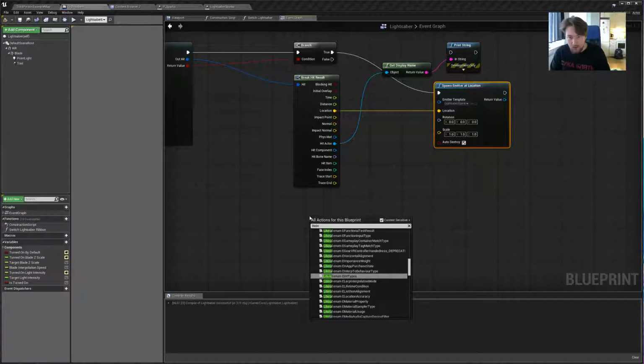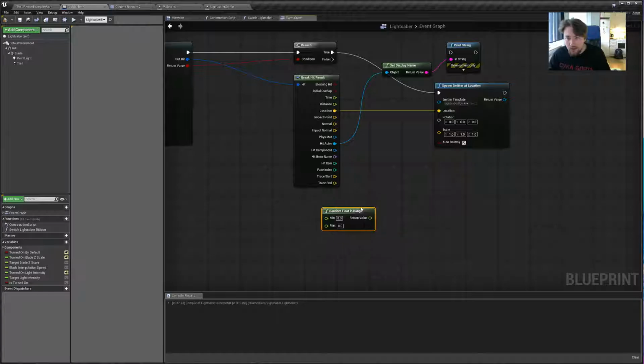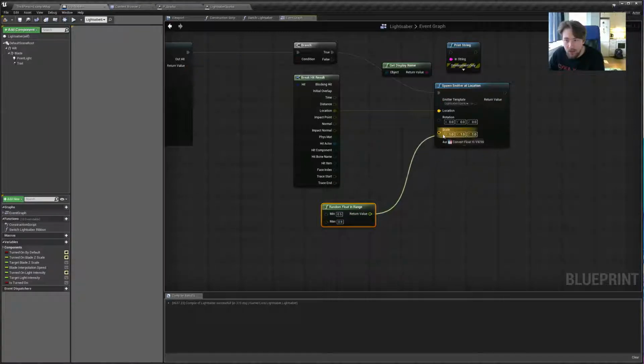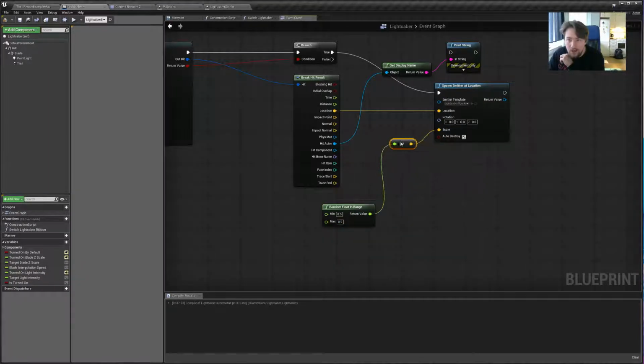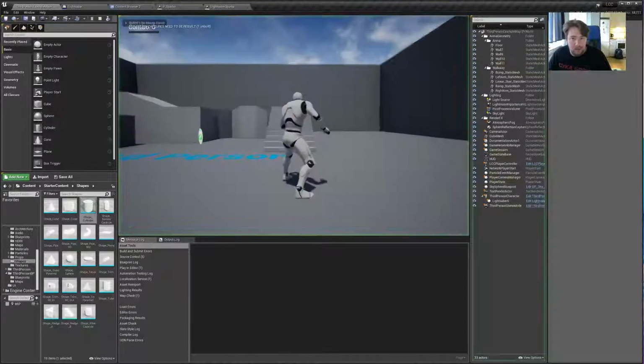Let's do random float in range. You can see we have a scale of 1 by default for these sparks. Let's do a little bit of randomization, so let's do from 0.5 to 0.9 maybe. And if you connect a float to a vector, it will just convert it, which means that this same value will be used for x, y, and z, which is exactly what we need. We need uniform scaling. Okay, so we got that going, and let's try playing this.